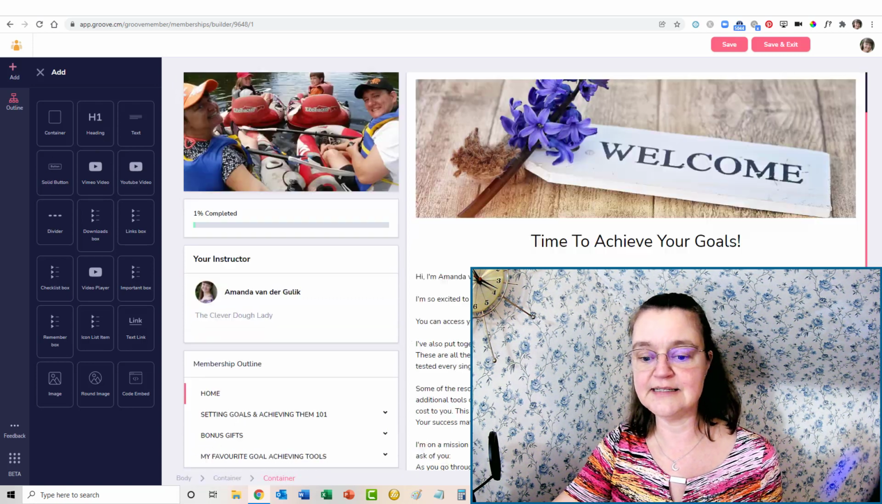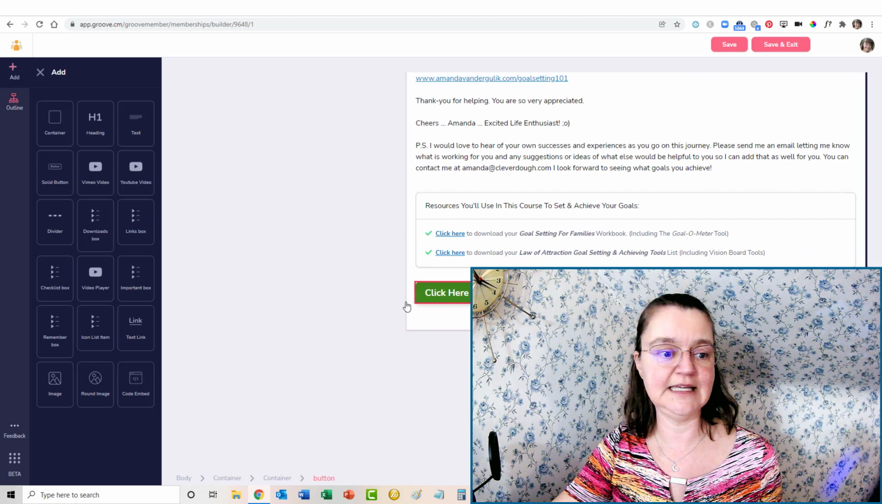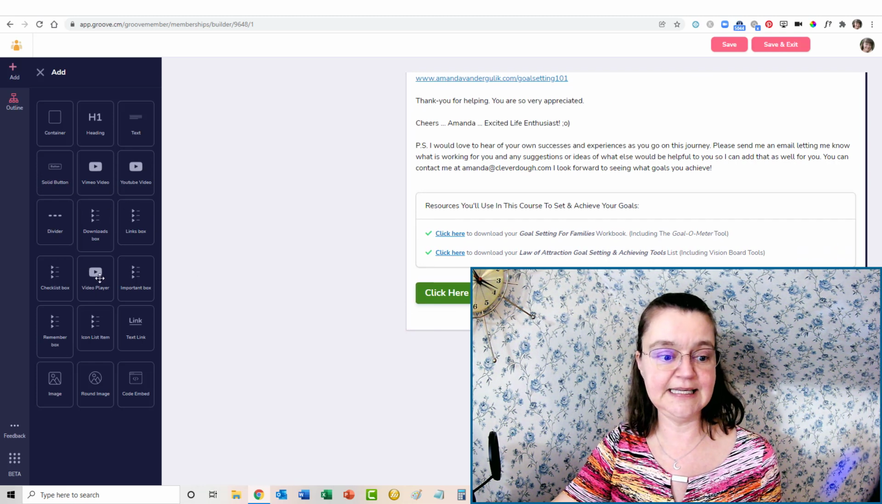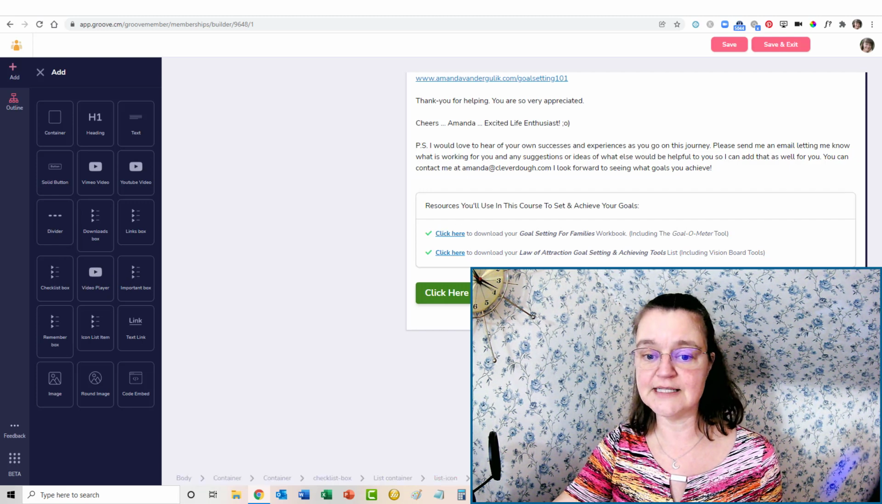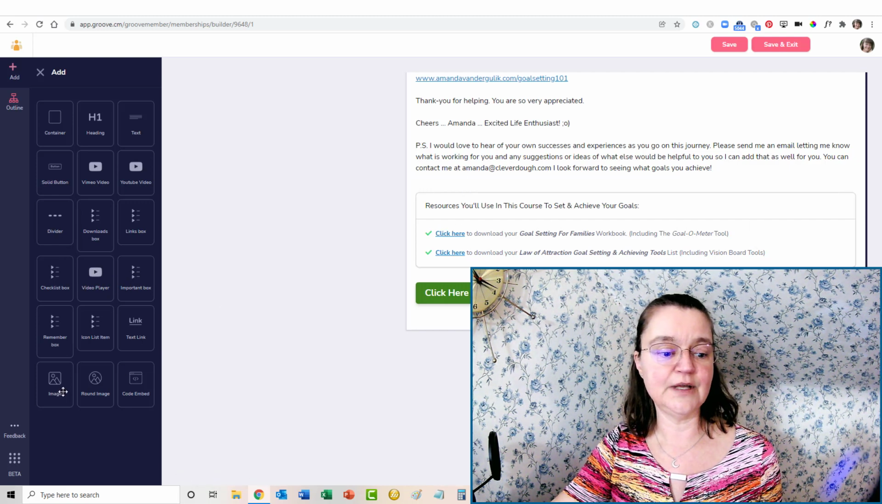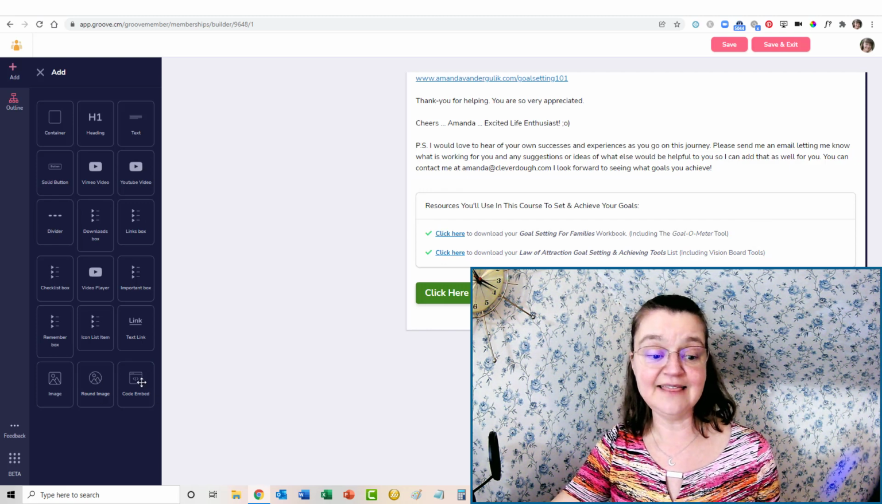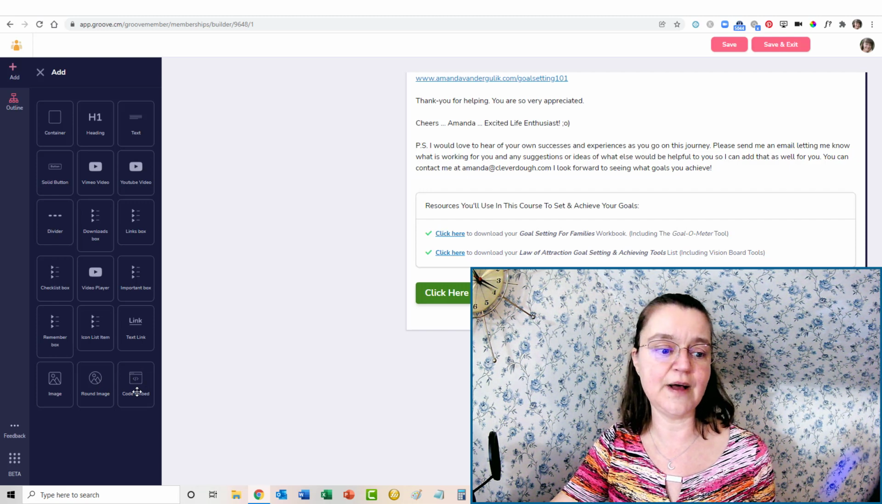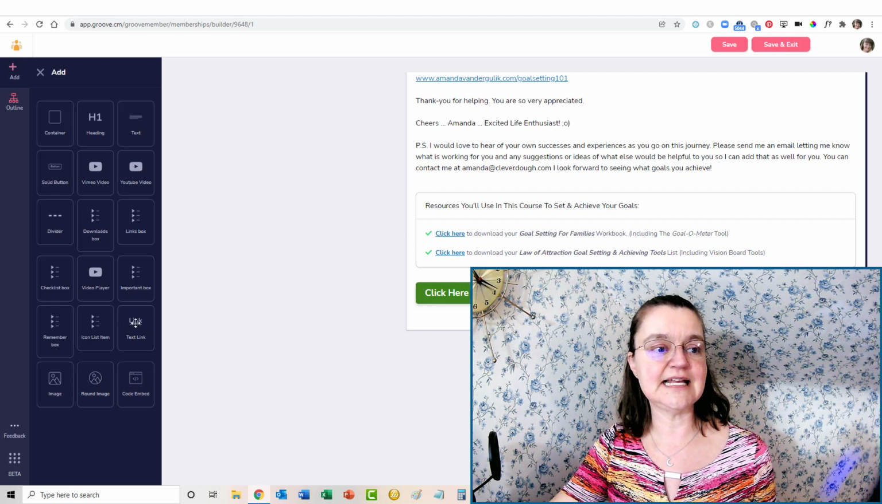You can have solid buttons. That's what you would use for like these things over here. And you can use their video player down here. You can have a list of to-dos like this box over here. You can add images. You can have square images or round images. And this is where you can add your own HTML coding if you want to do that as well. You can add text links and so on.